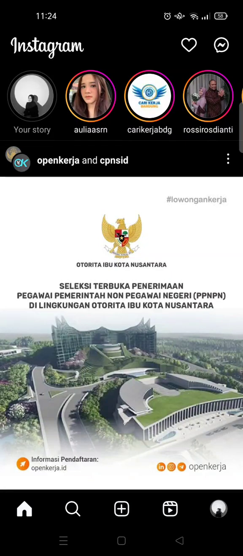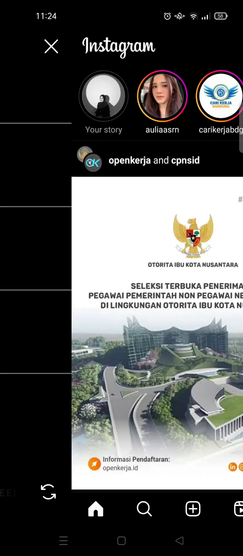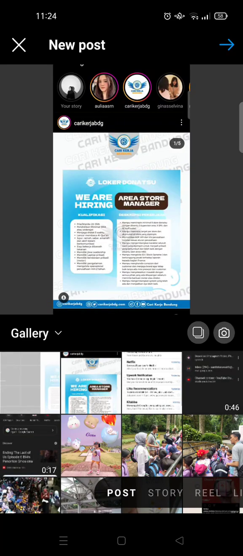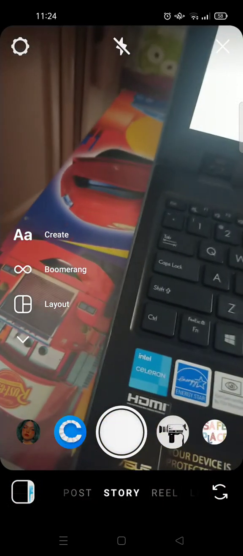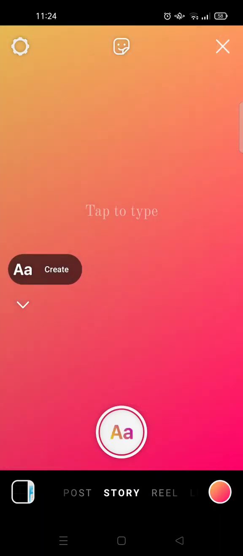On today's tutorial, I'm going to show you how you can change the background color on Instagram stories. So here I've already opened my Instagram. Then I'm going to just click on the plus icon and go to story. Then I'm going to just click on create.